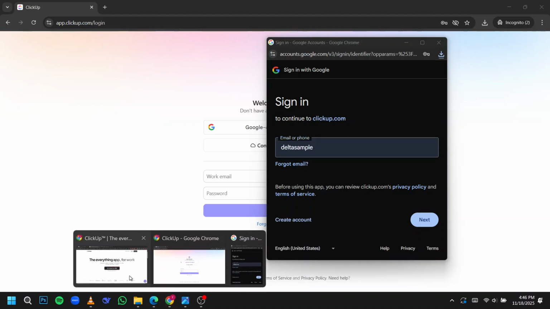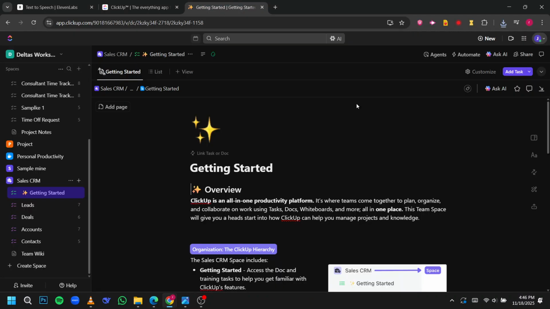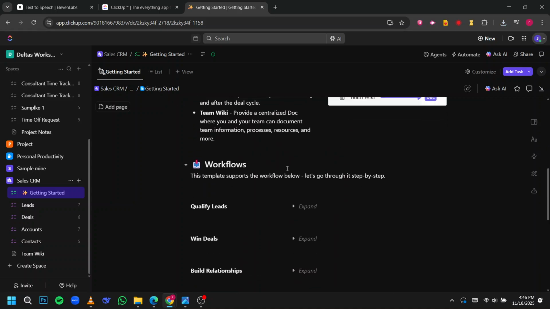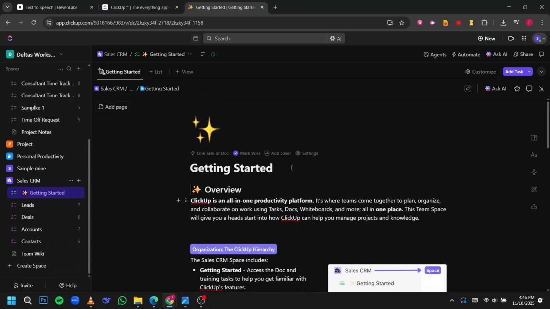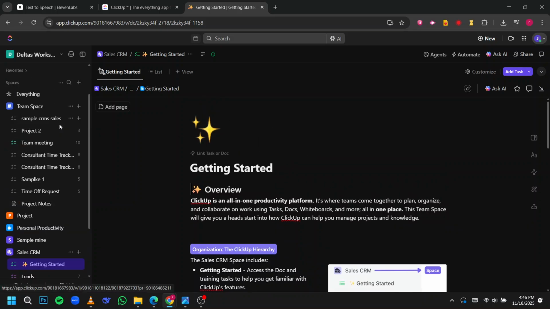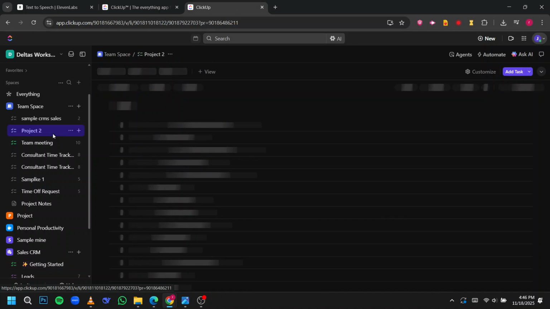Once logged in, you'll arrive at your ClickUp dashboard, which acts as the central hub for all your spaces, lists, and projects. From here, focus on locating the list whose ID you need. Navigate through your spaces carefully, ensuring you open the correct one. Click on the list to open it fully in your browser.